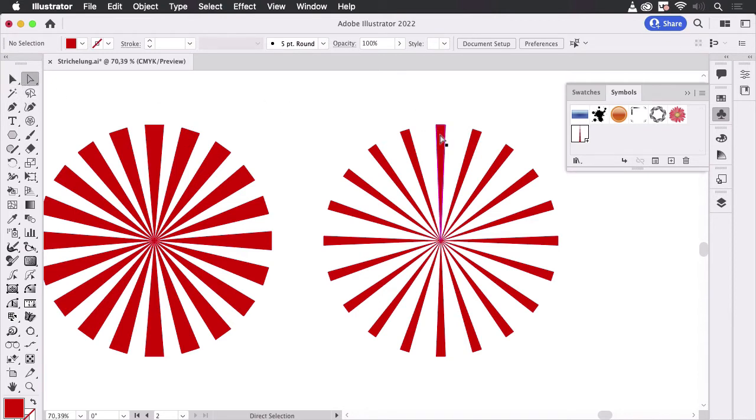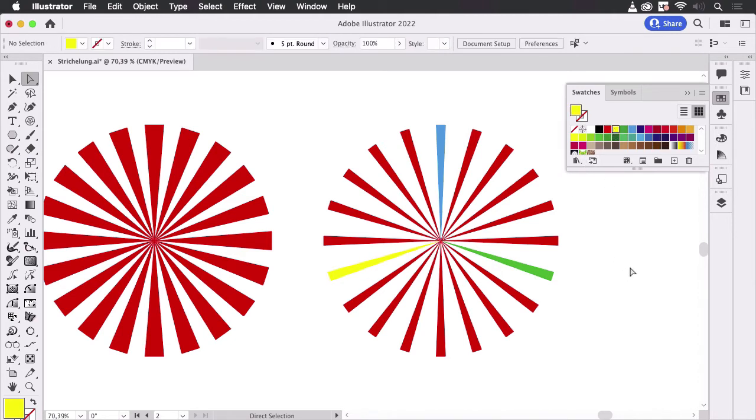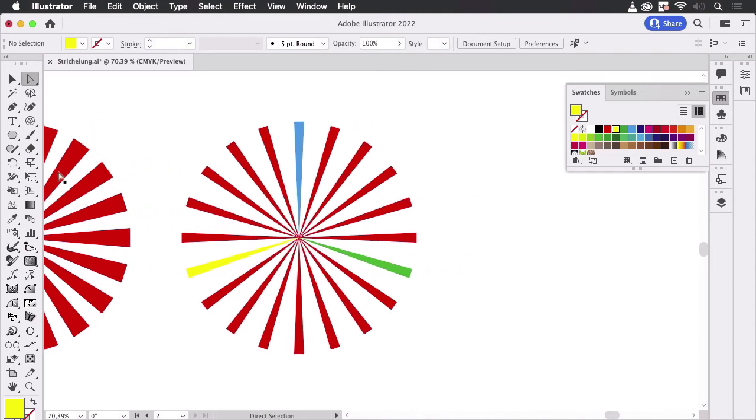But what you can do is take the direct selection tool and, for instance, alter the colors of those, like so, and then you can still change them. But what if you want to edit them a little more? So what you can then do is create the base shape differently. So let's create it using a line.